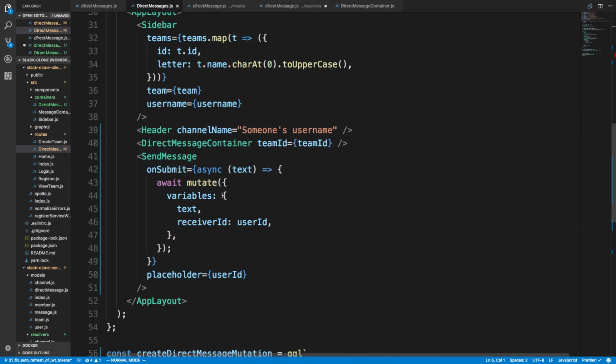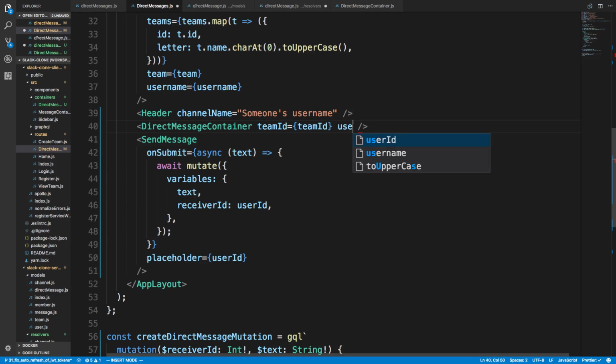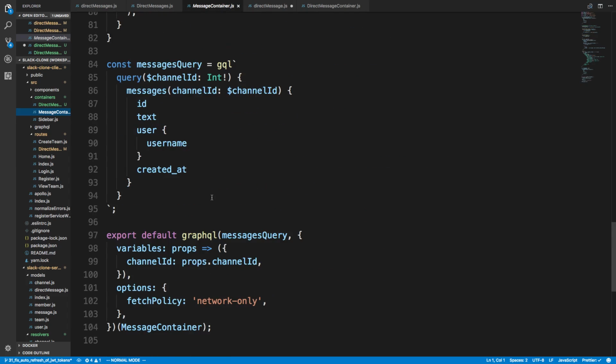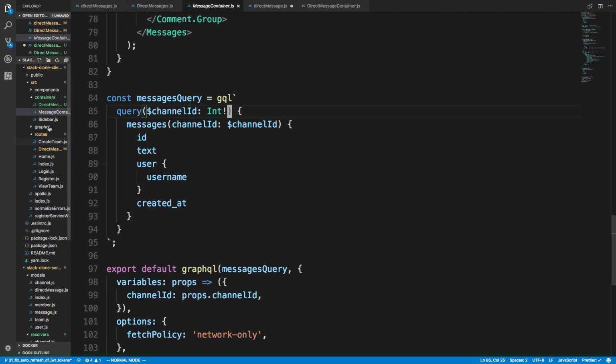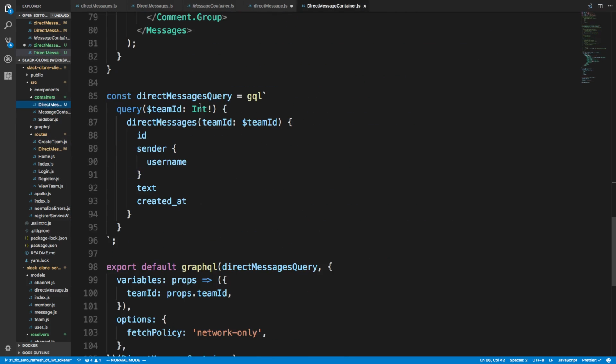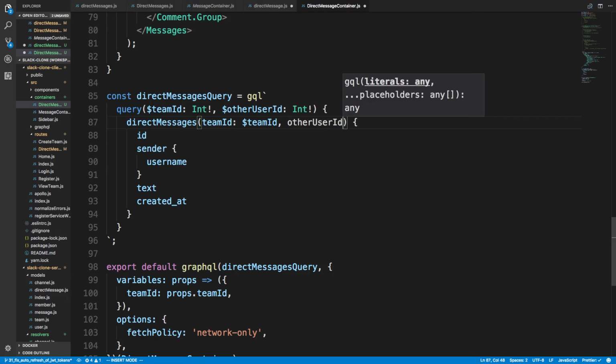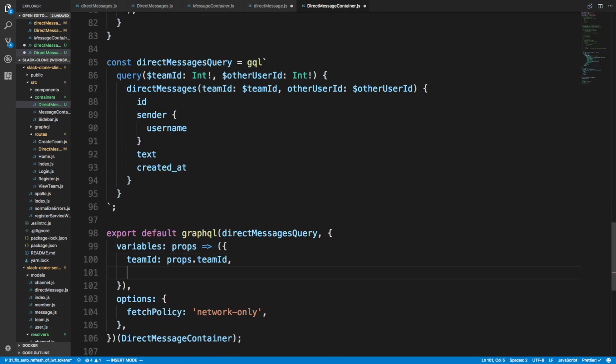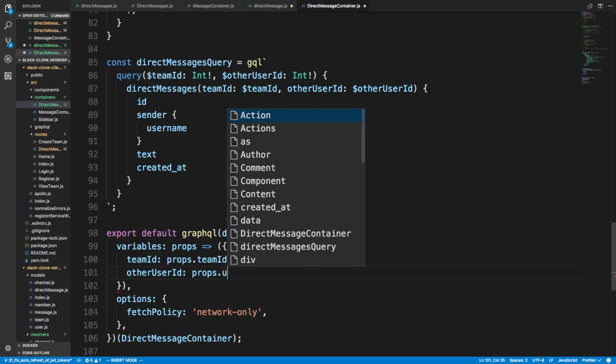And so in our direct messages here, let's actually pass in the user ID, and then our direct message container. We'll come back down here and add this. Oh, that's our messages. Here's our direct messages. So instead of just getting the team ID, we're also going to get the other user ID, which is going to be an int, and we'll just put that here. Other user ID. And we get that from the props again. So other user ID is going to be props.userId.